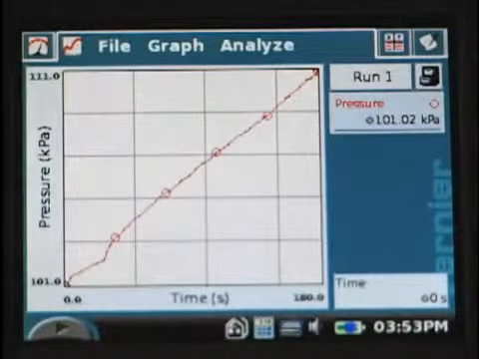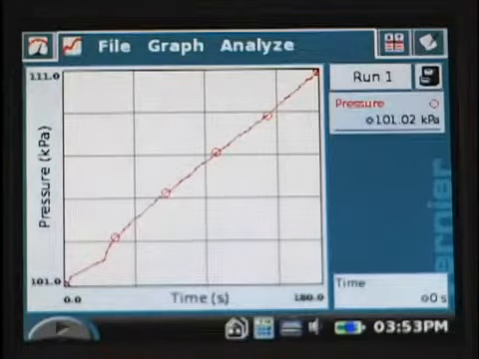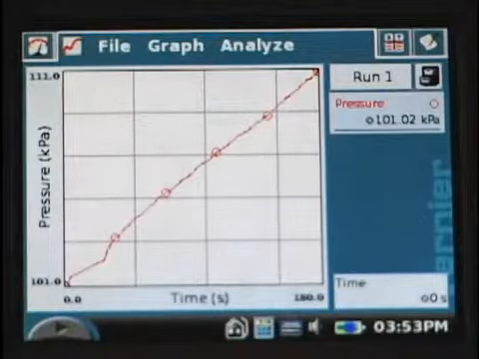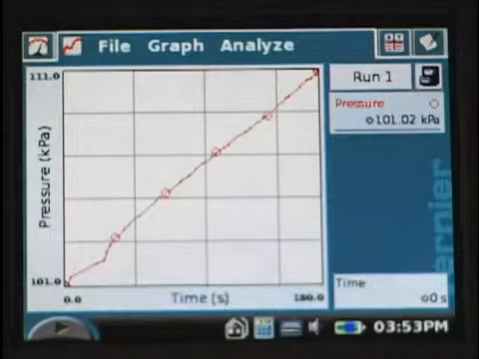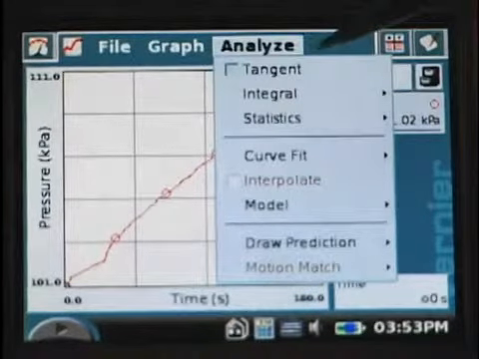When data collection is finished, remove the stopper from the top of the test tube. You'll notice that the graph auto-scaled. To determine the rate at which oxygen was produced, tap the Analyze menu and choose Curve Fit.